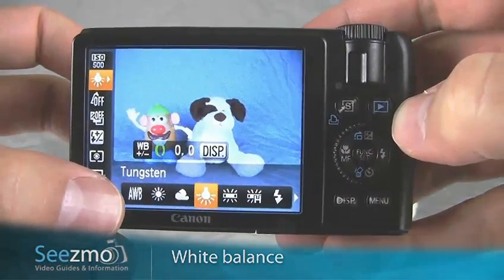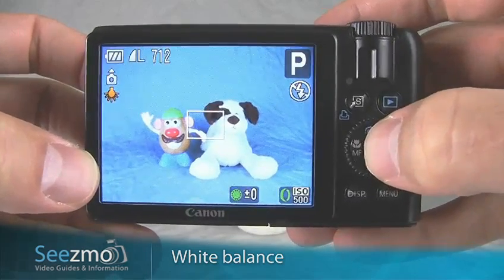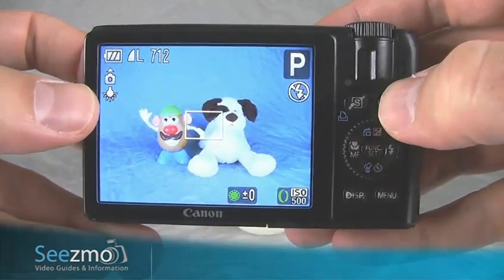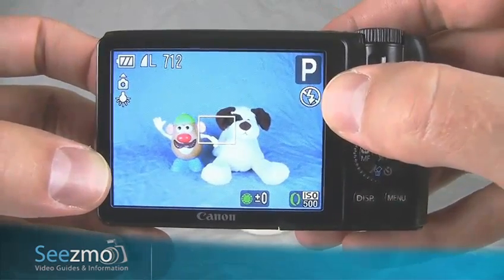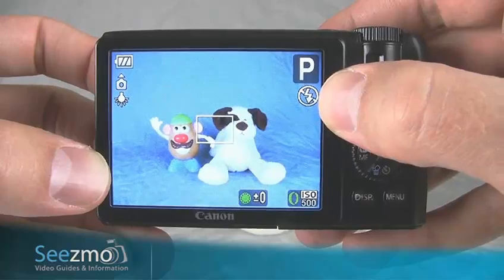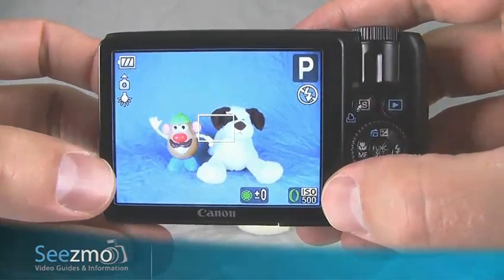Most everyday household lights are tungsten. Go ahead and press set to escape the function menu. Now with the white balance properly set, my ISO is increased, my flash is turned off, I'm ready to take my picture. First, however, I want to make sure the ISO is properly set. So how do we do this?